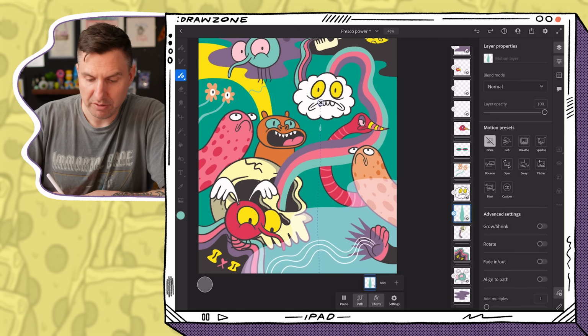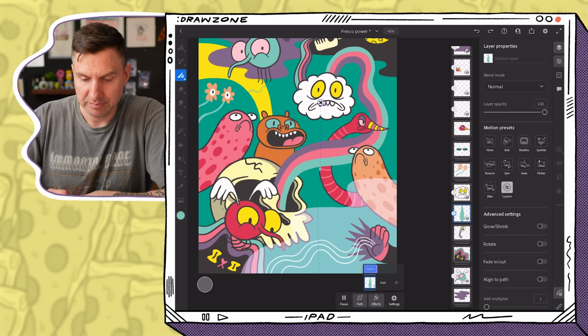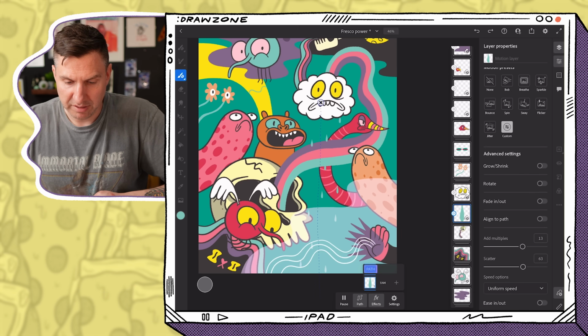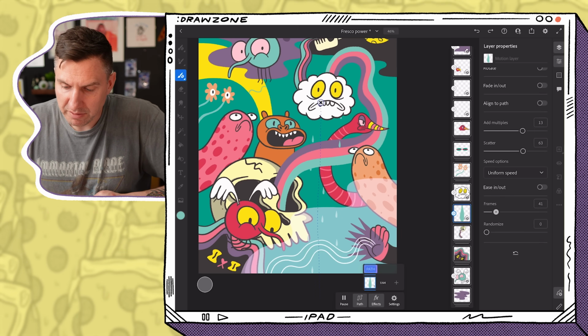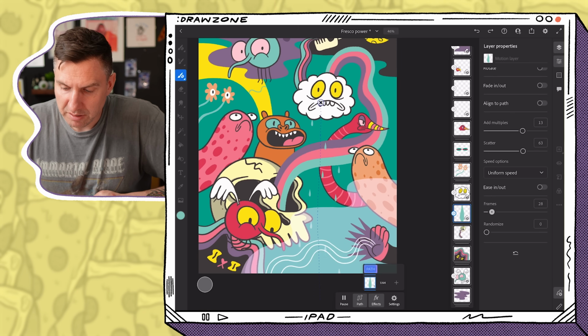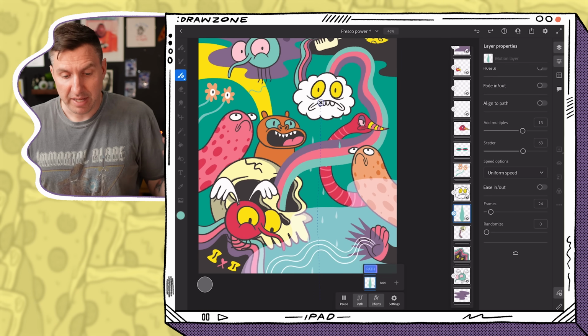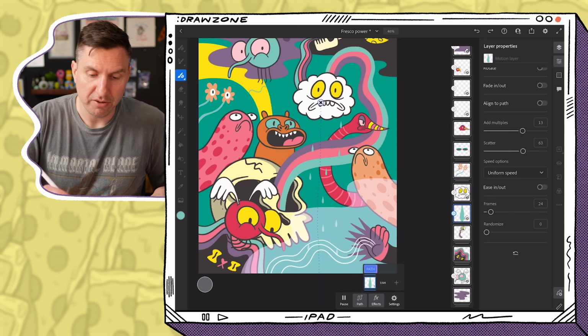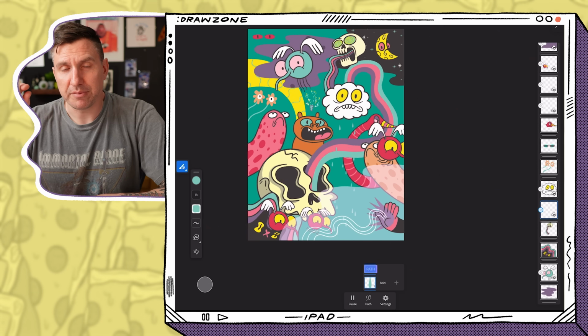Draw the rain coming down. Add multiples. Let's scatter them. Look at that rain. Maybe we want it to rain harder. We didn't have to do anything, and we have a rainstorm with just one raindrop drawing. How cool is that? Okay, one more bonus tip.